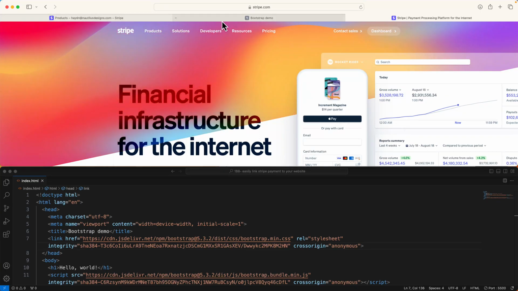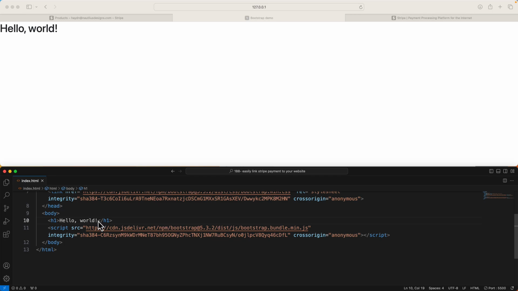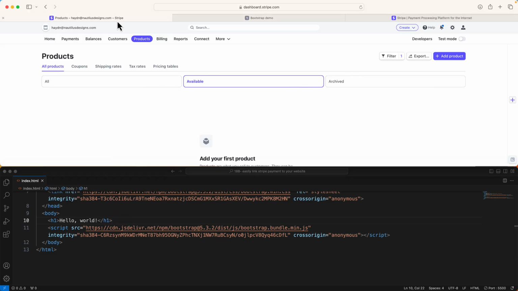What I have here on this website is my Bootstrap demo. Hello, world. We can just see that we have hello world. And if we just hit a couple things, making sure it's set up to be live. So what I want to do first is create a product in Stripe.